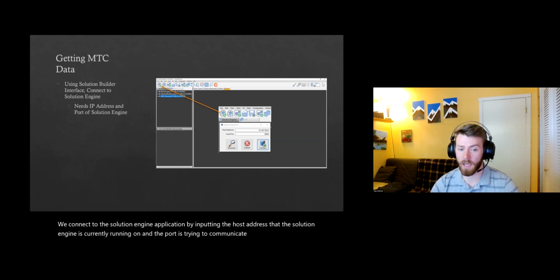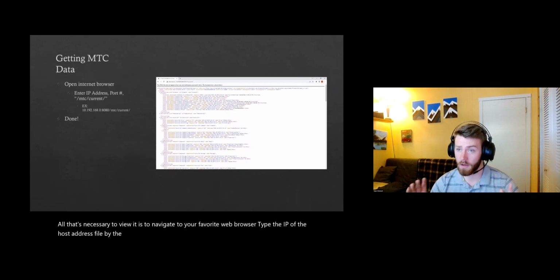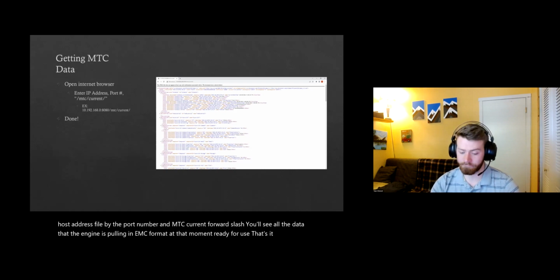Once that connection has been made, you're exporting MTC data in XML. All that's necessary to view it is to navigate to your favorite web browser, type the IP of the host address followed by the port number, and /MTC/current/. You'll see all the data that the engine is pulling in MTC format at that moment, ready for use. That's it. Now you're exporting data.